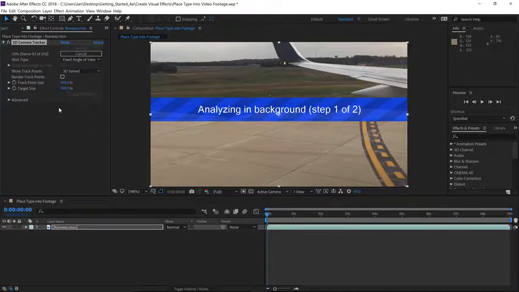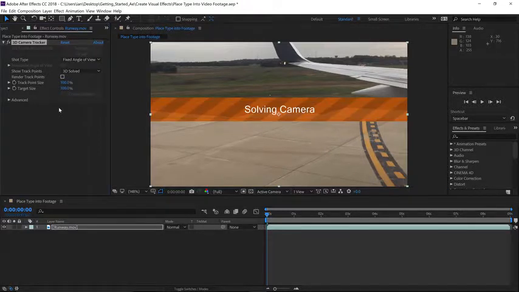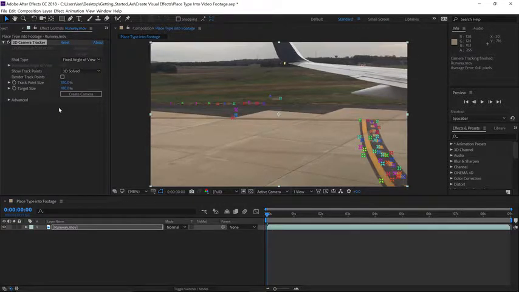This allows you to work in any other composition in After Effects while the analysis is still happening. If you want to get an update on the status, look at the top of the Effect Controls panel under the 3D Camera Tracker, and you'll get a real-time update. Once it's finished, the effect will be highlighted here in the Effect Controls panel, and you'll see these crosses in the runway here.